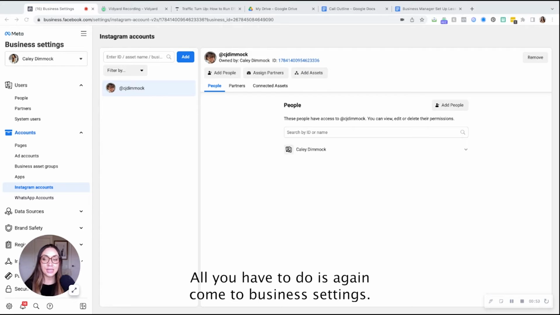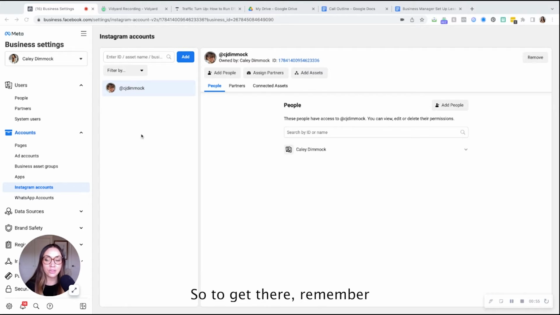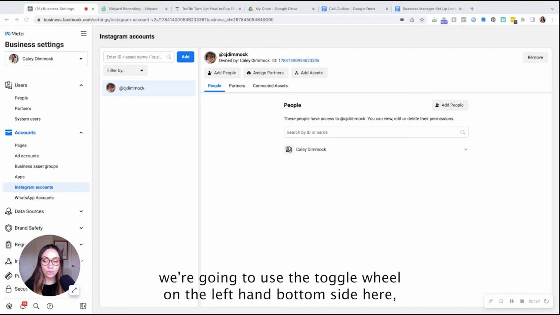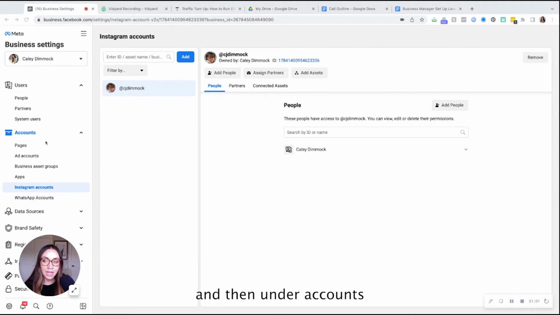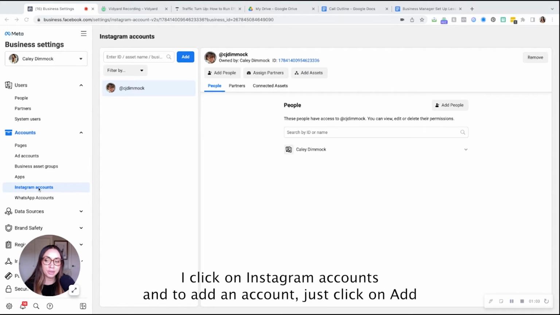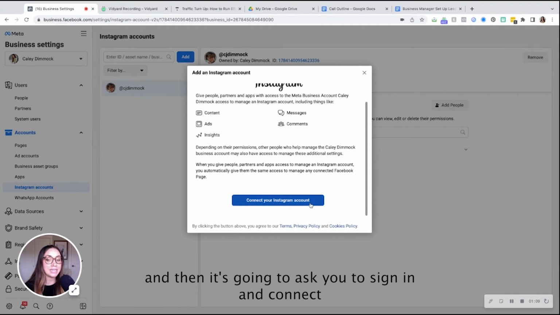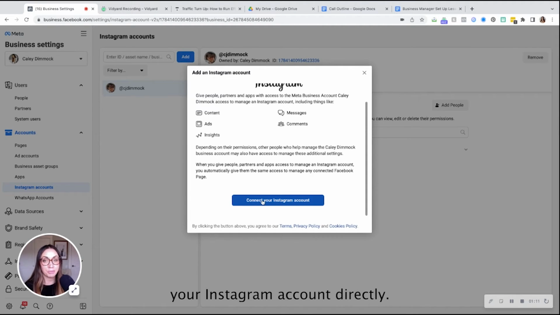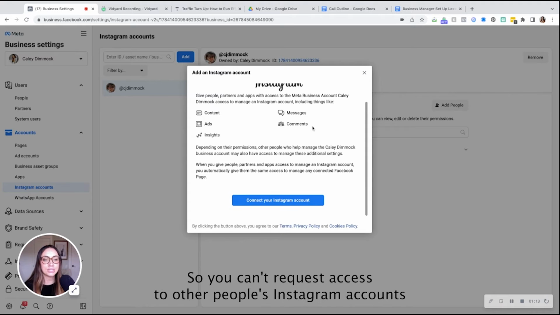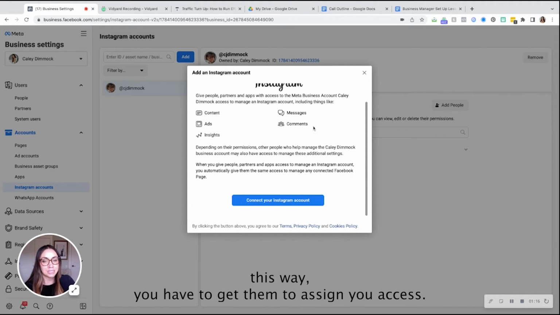All you have to do is again come to business settings. So to get there, remember we're going to use the toggle wheel on the left-hand bottom side here. And then under accounts, you're going to click on Instagram accounts. And to add an account, you just click on add. And then it's going to ask you to sign in and connect your Instagram account directly. So you can't request access to other people's Instagram accounts this way. You have to get them to assign you access.